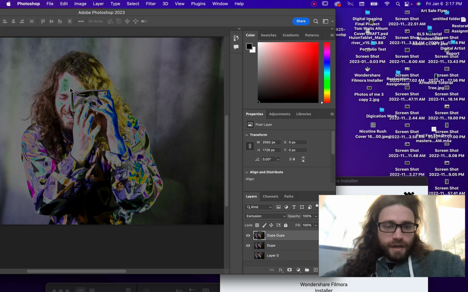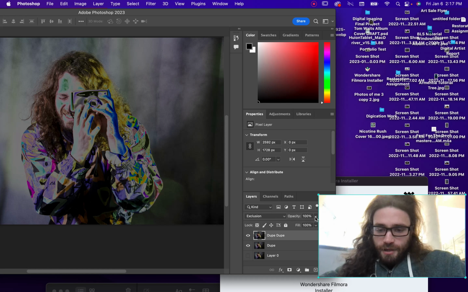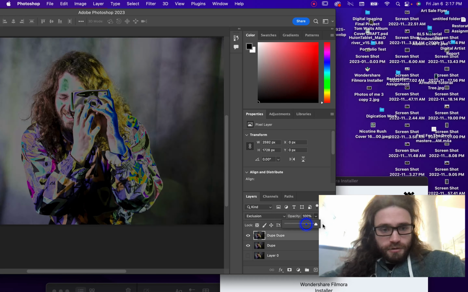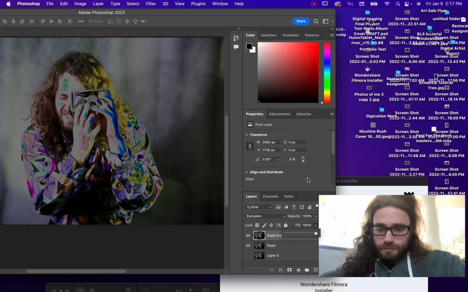If I like this effect but I don't want it to be this heavy, I can turn down the opacity and make it more subtle. I like it to be kind of intense. You can also change the fill over here. It does roughly the same thing. You can also use your adjustment layers.